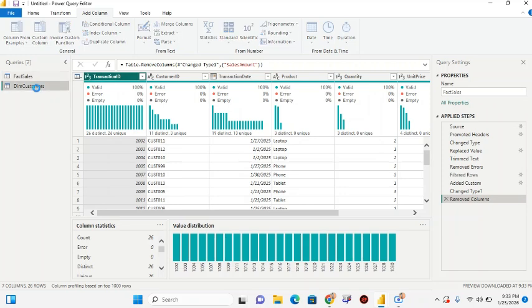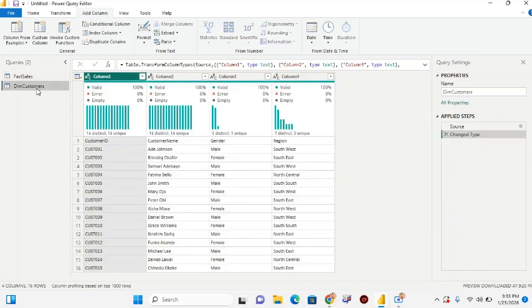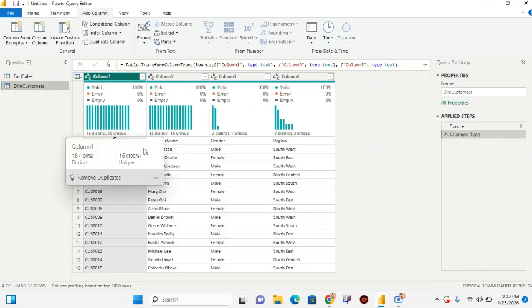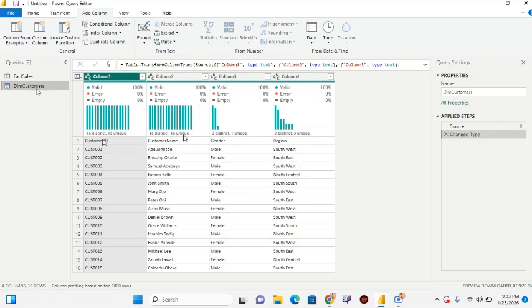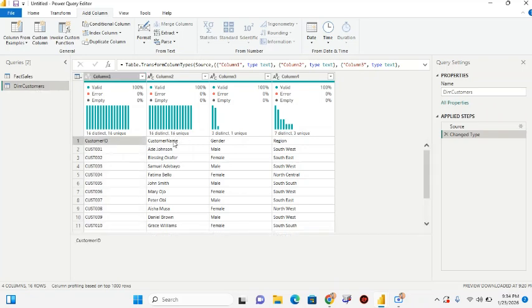So one thing I want to check is, for this dimensions table, there is a mistake. The mistake is that Power BI is reading the column header as part of the starting data with the rows. Meanwhile, this customer name, gender, and region should be at the top. It should be the column headings.